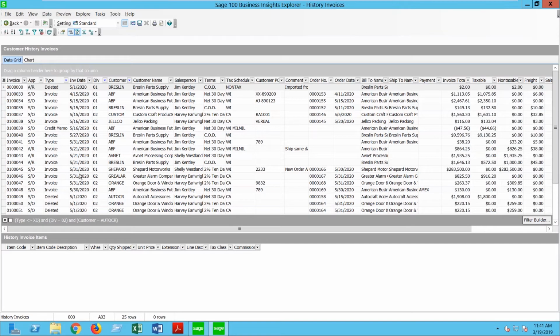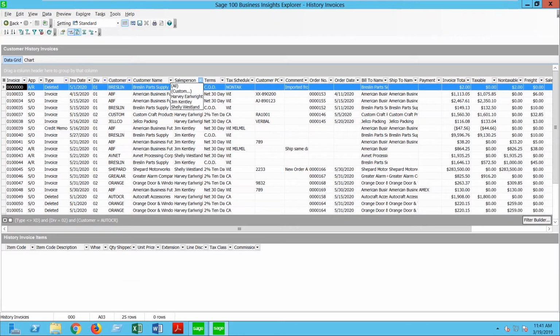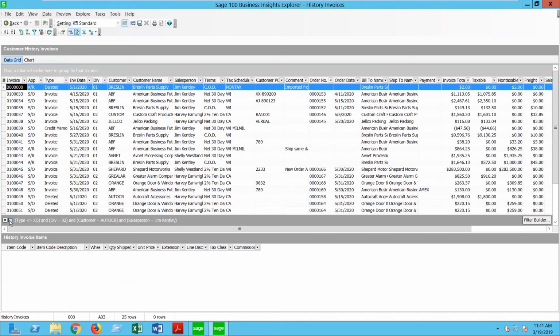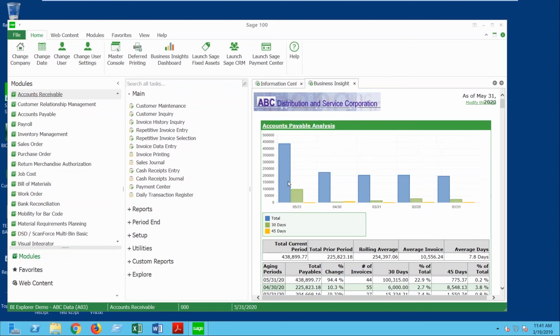Okay, some basics here. Drop-down filters. All of these columns here have little data filters in them. So if we change the salesperson, for example, to Jim Kentley, it'll turn that column blue to indicate there's a filter. And let me see if I can find a better view here. I'm going to go ahead and close this, and we're not going to save that.